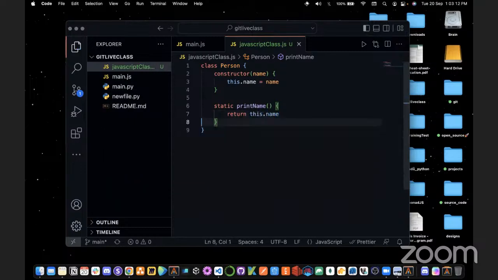Okay, so we have something as simple as this, static print name. Okay, so of course, this is not something complex at all. This is a very simple class, to just create a new person with the name as an attribute, and of course, also create that name with this static method.